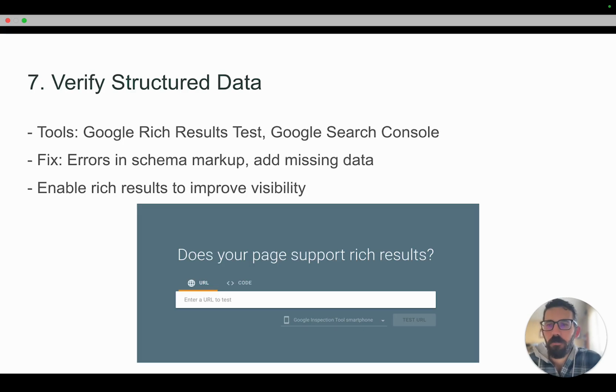Number 7, verifying structured data. Structured data is, we actually just did a video on this, but it's telling search engines exactly what your page is about, so that there's no confusion, but you want to make sure that the structured data is set up properly. There's 2 things you can use to check this. One, there's Google's Rich Results Test, which looks like this. If you just were to search for this, you can come to this page, and you can throw in a URL there, and it's going to look at any structured data on that page and tell you if it's good or not.